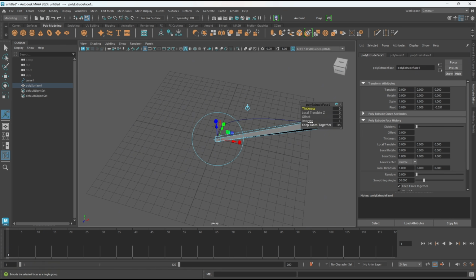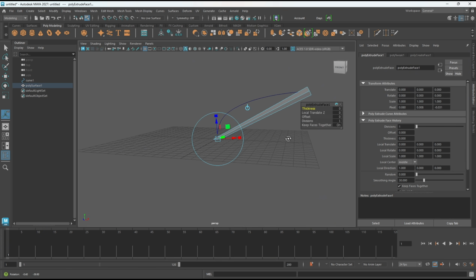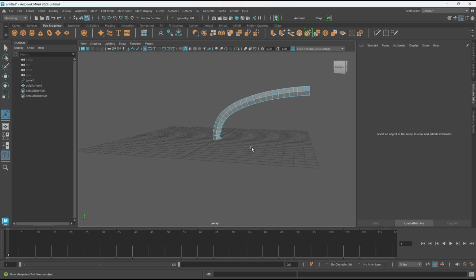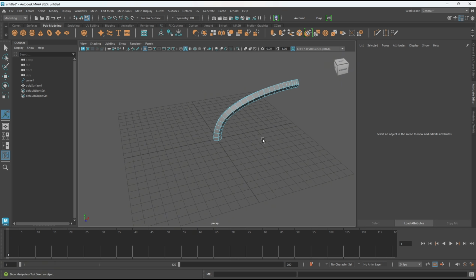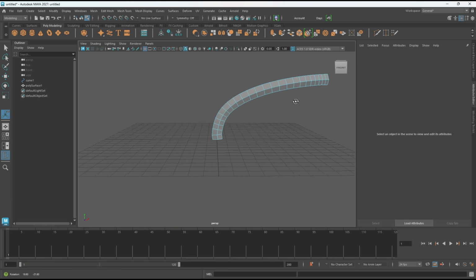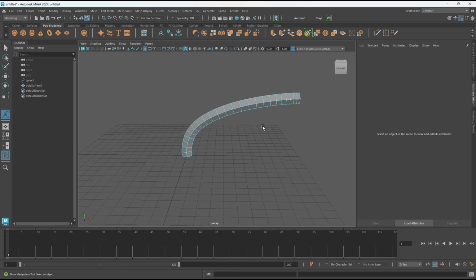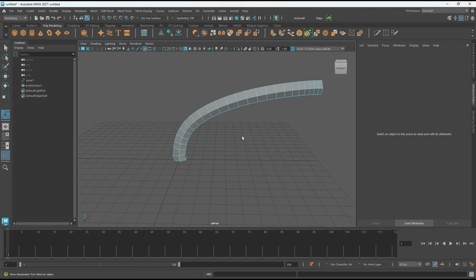And next you can change the division. Okay, in here, click and press and hold the middle mouse button and you can increase the division of the object. If done, you can press the enter button to apply the extrusion. Okay, that's it for a basic Maya tutorial on how to extrude along a cube.